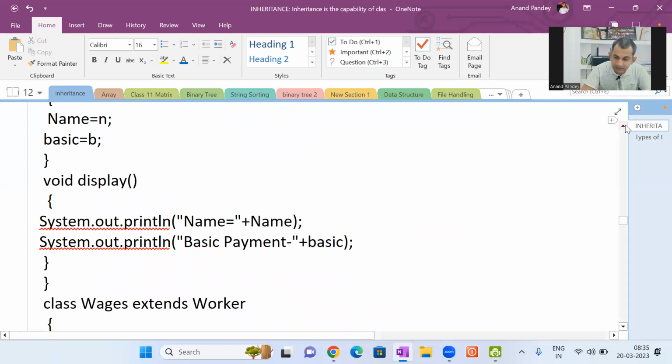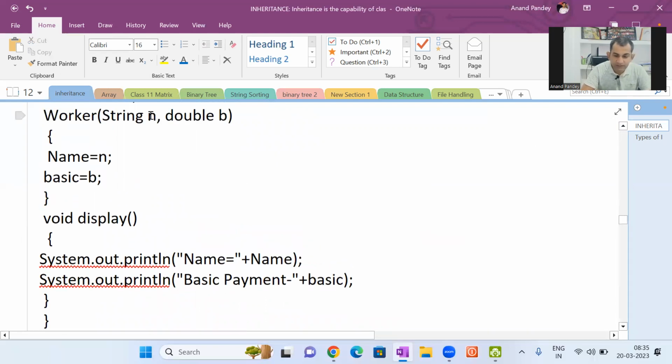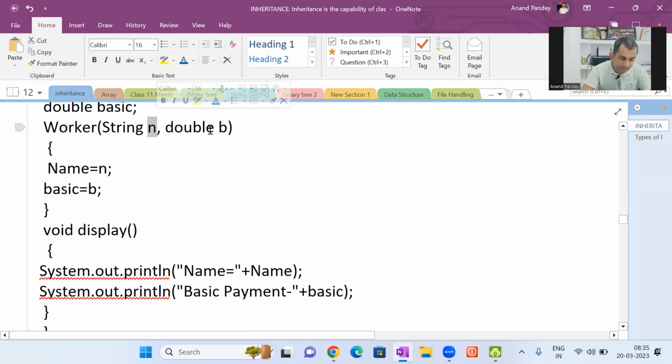Okay, please don't use n and b here. Generally, students, you make this mistake: you print the value of the parameter. Don't use this n and b. Always use the data members everywhere.